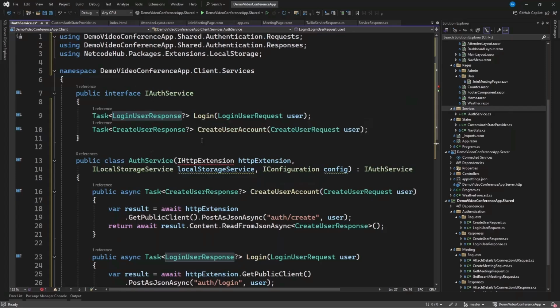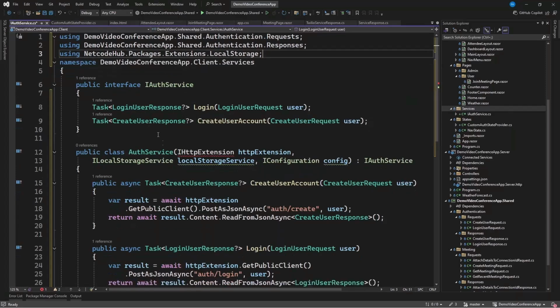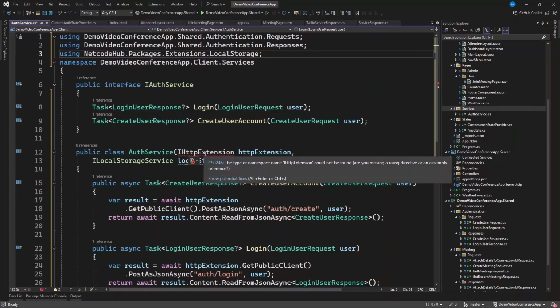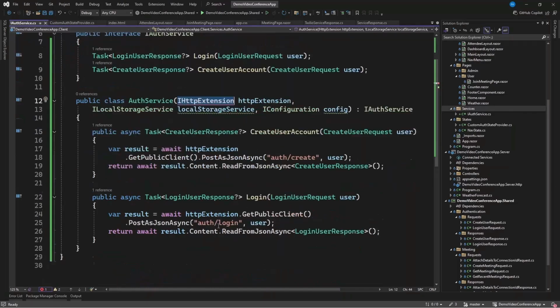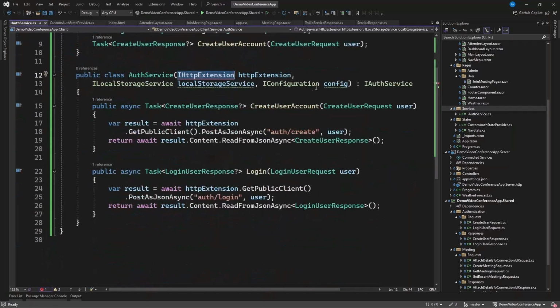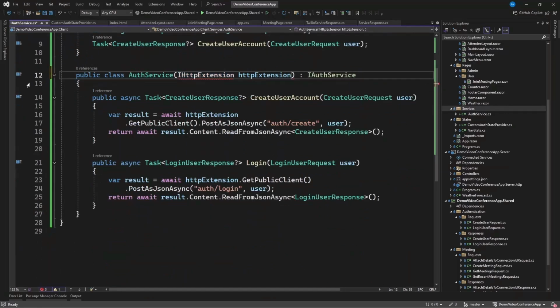Okay, so by doing this, we have been able to create our auth service nicely. The next thing that we're going to be doing here is we want to fix this issue before we move on. We need to create this extension. So let's see. For now, with our refresh token, we are not going to be using it here, so maybe we can skip that for now.